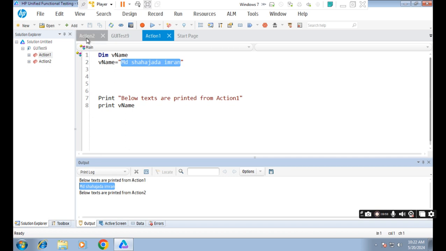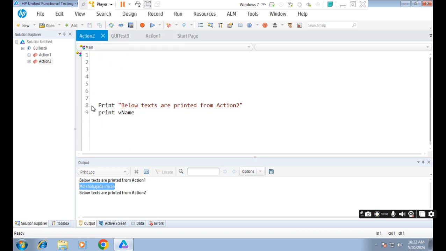And then in action 2, when line number 8 executed, it printed this. It printed this till here: below text are printed from action 2, and then it printed the empty string. Now if I put the cursor here, I clicked, I can see the cursor is blinking.